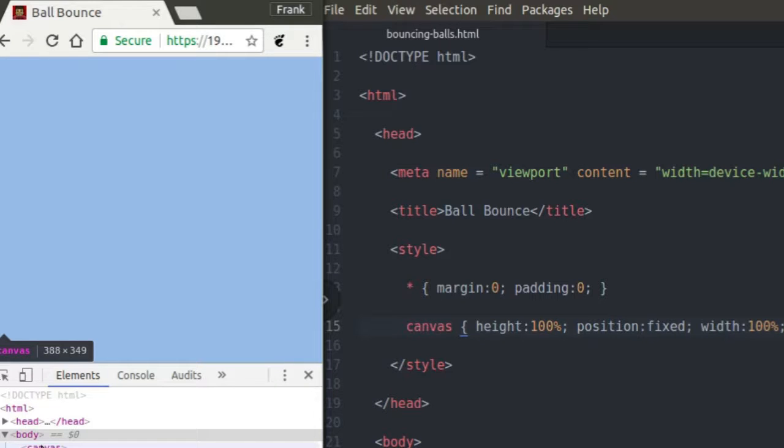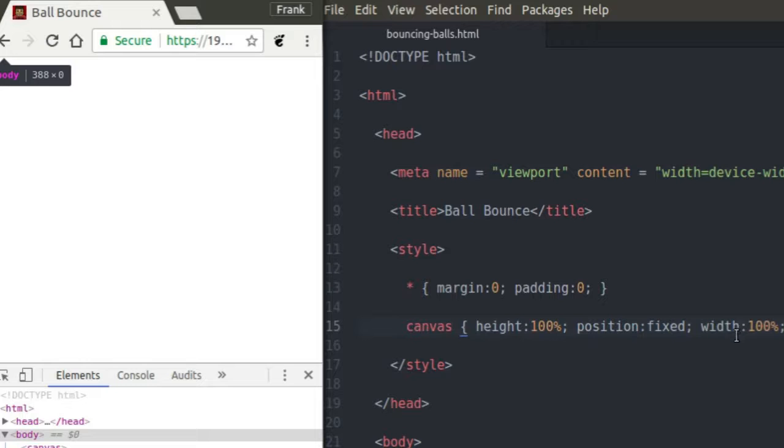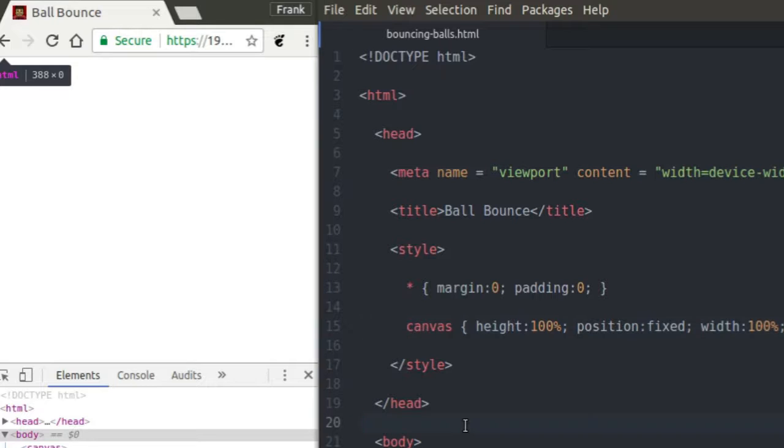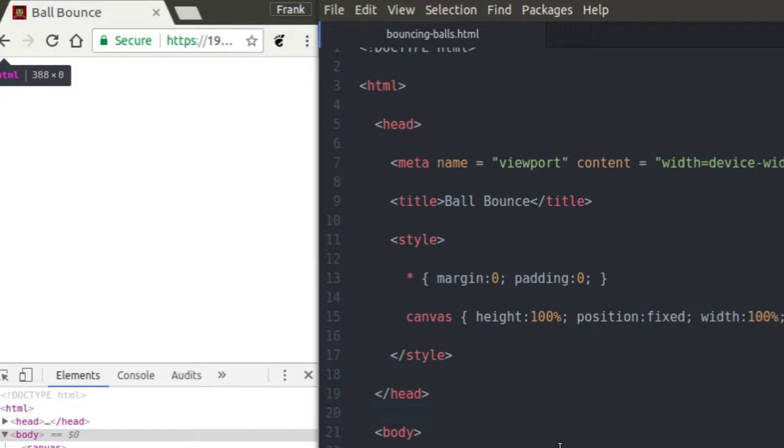The only problem with this is height 100% and width 100% is skewing that original 300 by 150 pixels to be the full size of the screen. So any image that you draw inside your canvas is going to be skewed this way, but we're going to take care of that resizing of the canvas inside of the game loop.